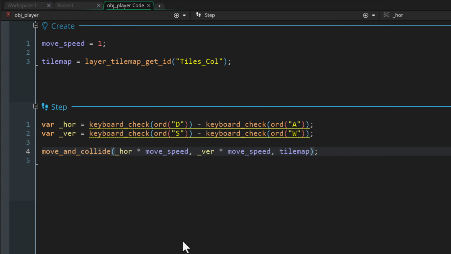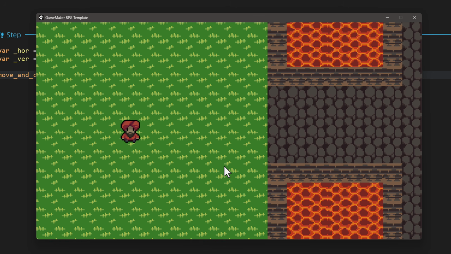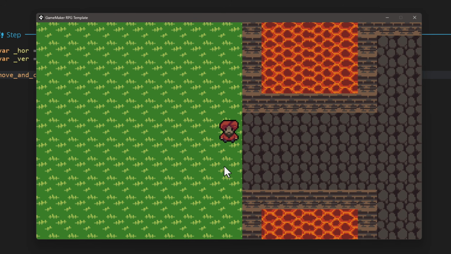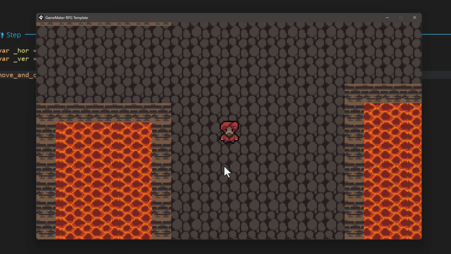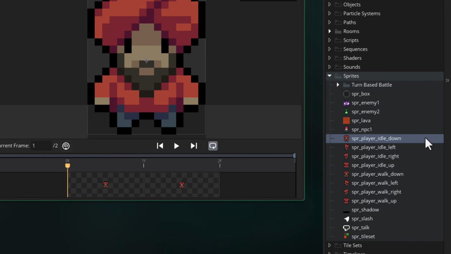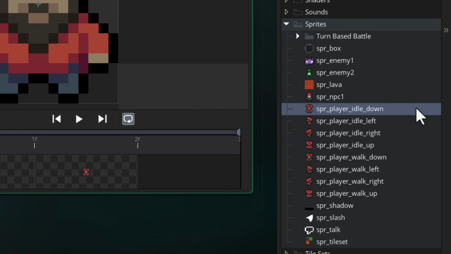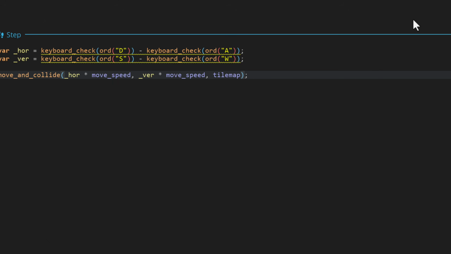If you run the game now by pressing F5, you'll be able to move the player in any direction using the WASD keys. But now the problem is that it's using the same sprite for all directions. But you know we have 8 sprites to use for this, so now we're gonna implement that.